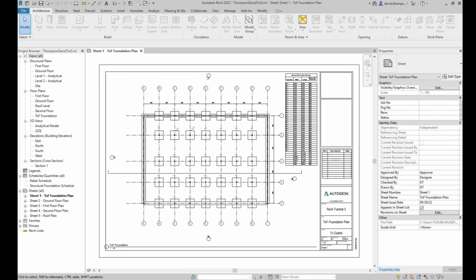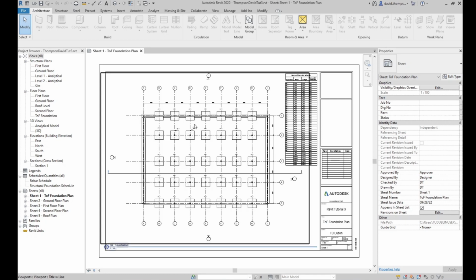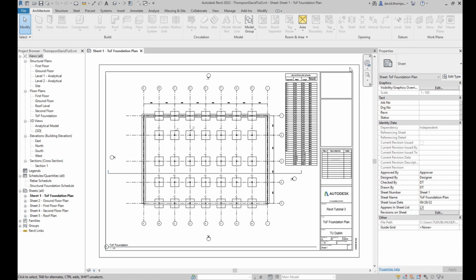Again, this is probably used on our sheets where we just want to show a particular structural detail in larger form so we can see it better. So we'll work through it here. I'm just continuing on from our last video where we did the schedules, I think it was. So we're going to look at callouts.